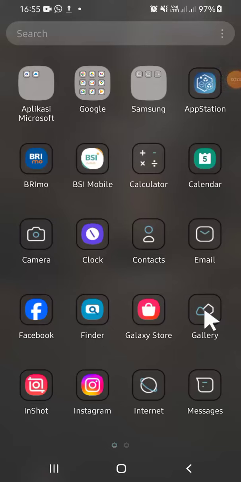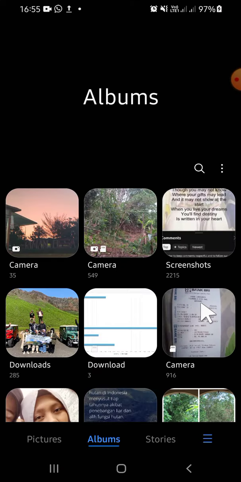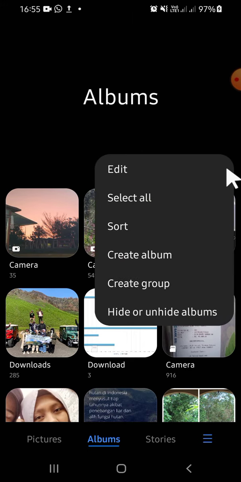In today's video, I'm going to show you how to hide or unhide albums on Samsung phone's gallery. So guys, first of all, open your gallery application on your Samsung phone. Then you're going to tap on this three dots button and there will be several options for you, and you're going to click on hide or unhide albums.